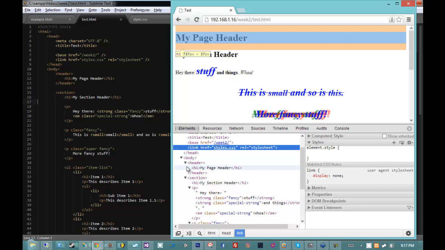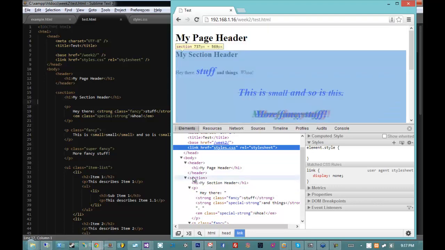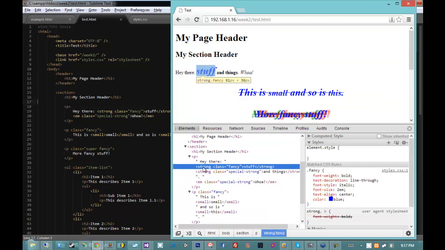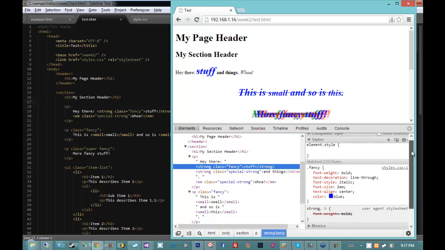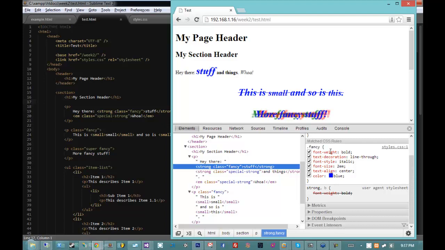But for now, what you can use it for is, let me go ahead and find my stuff. So let's take a look at my stuff. I've now located my stuff element, and I've clicked on strong. And look at this. We have our styles right here. This shows every single style that has been applied to this element in order of precedence.